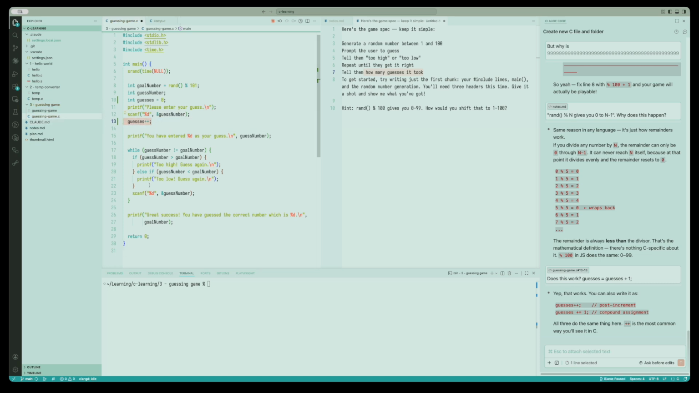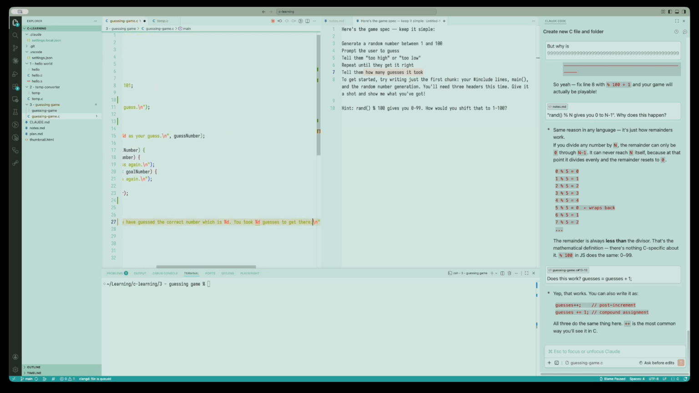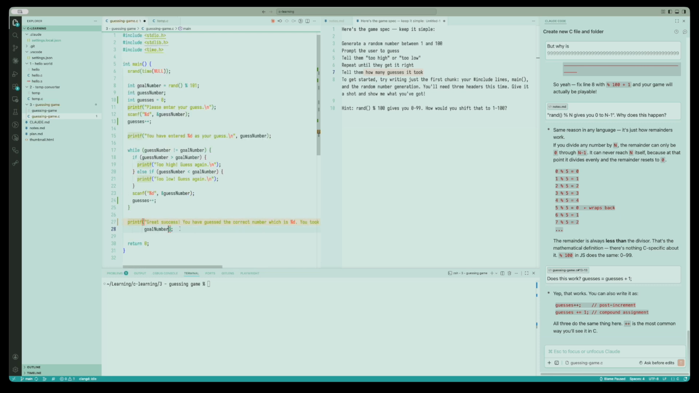And then I'll do the same thing here. Every time they enter one, it's guesses plus plus. And then I will output "you took %d guesses to get there", and then the goal number, and then I'm just outputting guesses, right? Now that's going to work.